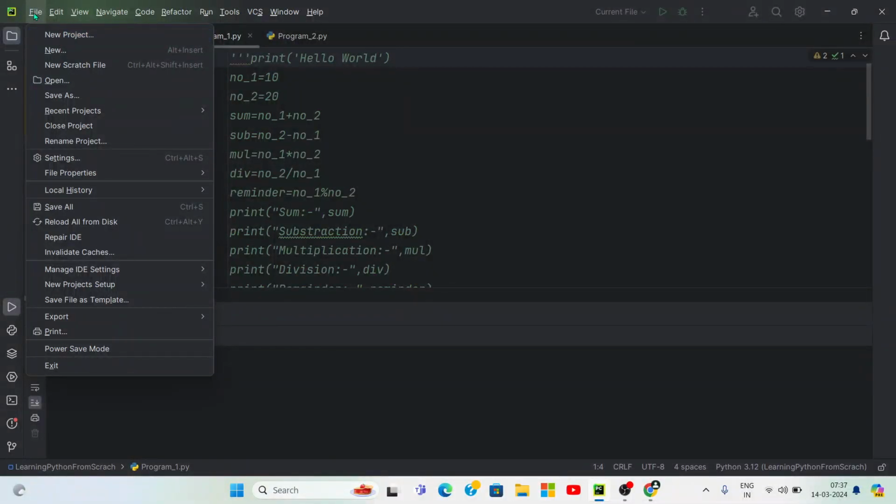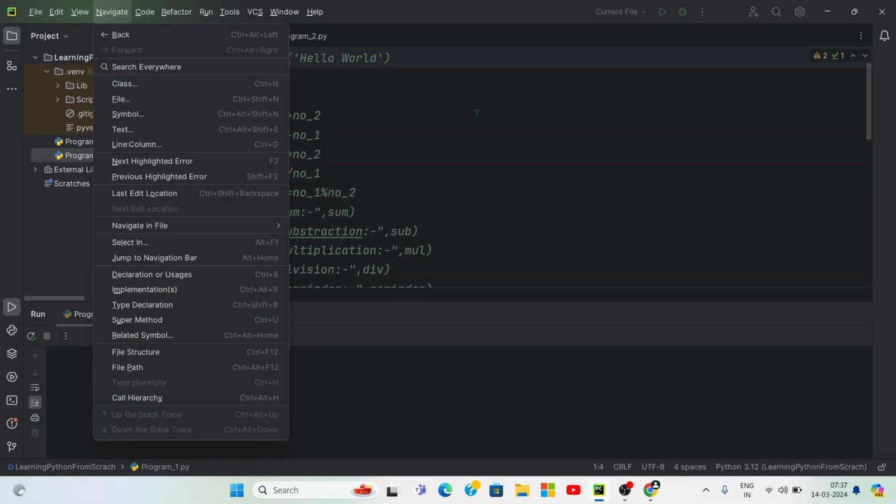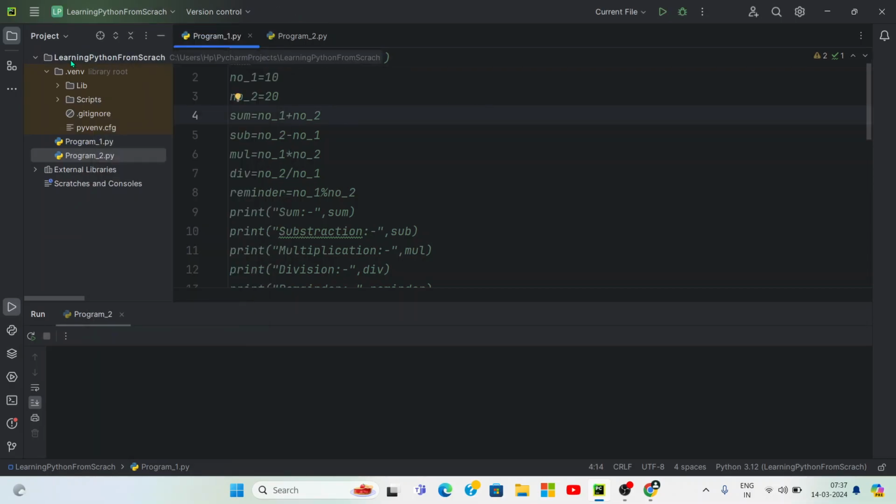I just click on a file, and I create a new project. After that, I'm giving the name of the project as learning Python from the scratch, because we learn Python from scratch. Okay, so let's start with the first program, that is the hello world program.